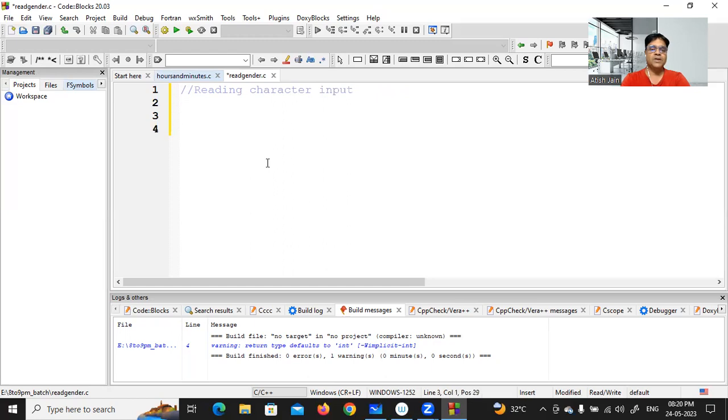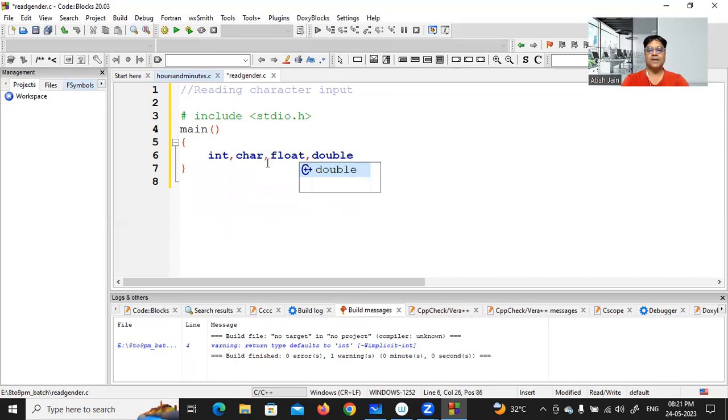Guys, tell me what is the data type for reading character inputs? First tell me how many data types are there in C language. You just type in the chat box if you know. There are 4 data types. Pranay, super, Triveni, very nice, 4 data types. Can you type what are those 4 data types? One is int. Thank you so much. Int, char, float, double. 4 basic data types. Is this clear, everyone?